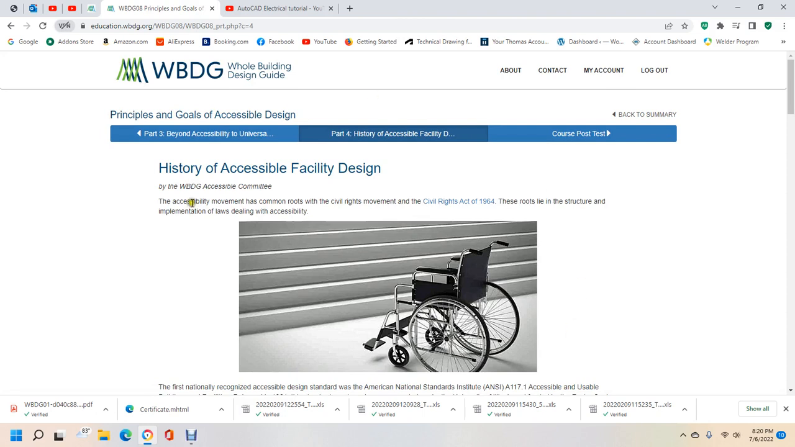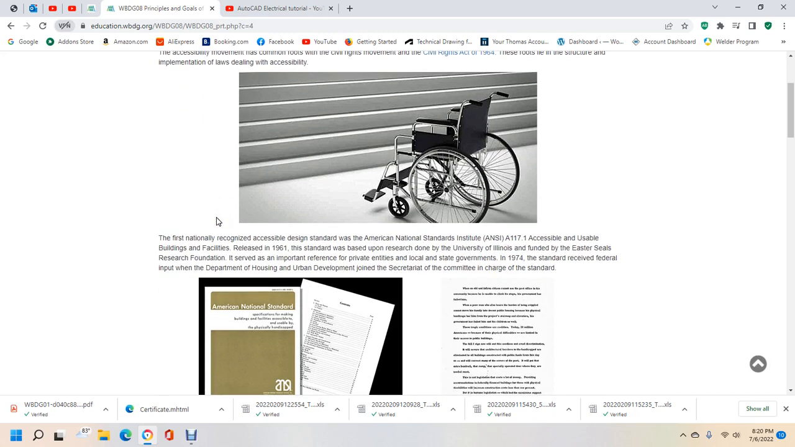History of accessible facility design. The accessibility movement shares common roots with the civil rights movement of the 1960s. The roots lie in the implementation of laws dealing with accessibility. The first nationally recognized accessible design standard came from the American National Standards Institute.